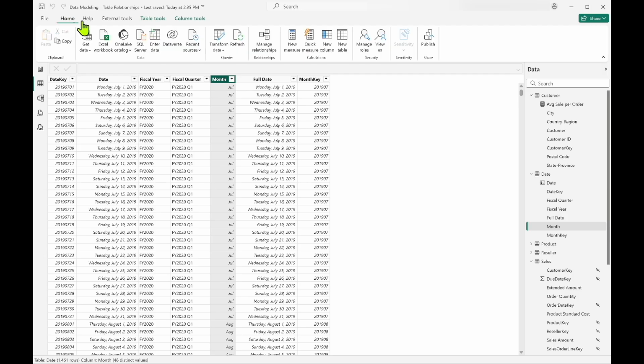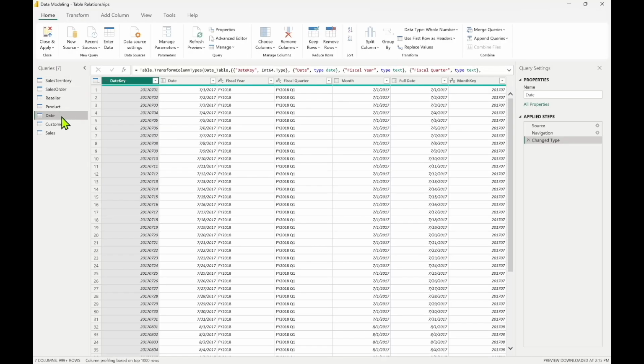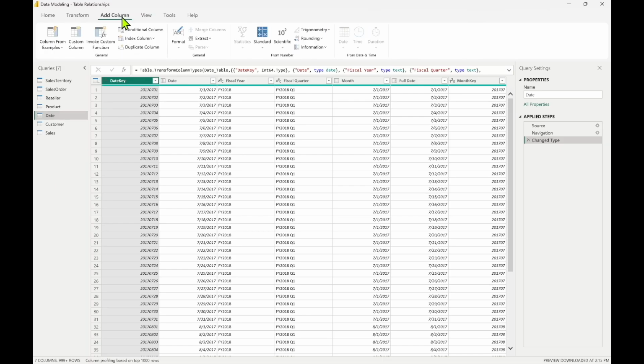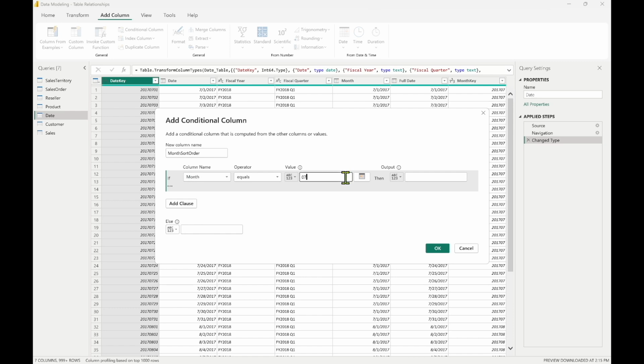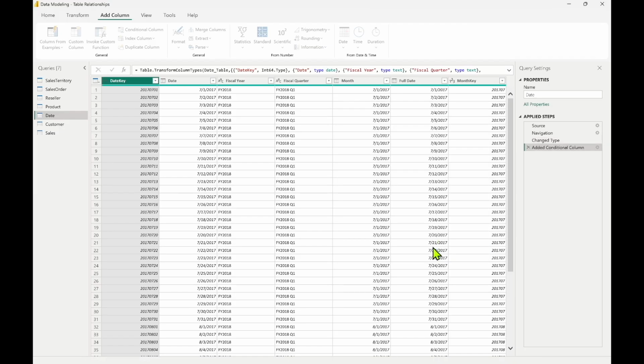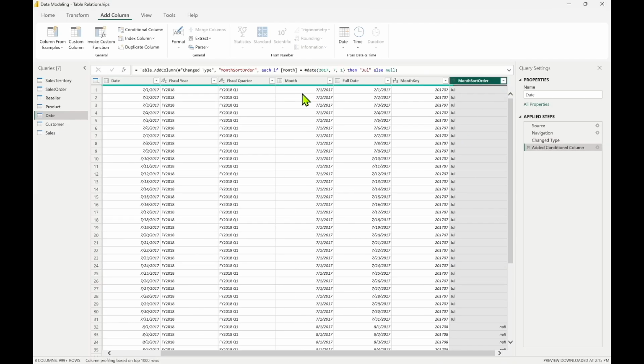So I'm going to navigate to Power Query, Transform Data, and Transform Data. Then I go to the date table, and let me show you one way to do this. Add column, conditional column, and then we can say month sort order. If the month is equal to January the 1st, 2017, then we're going to say that is equal to July. We click OK. And if we do this, notice the pattern.